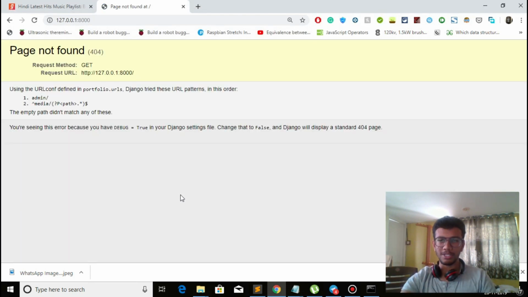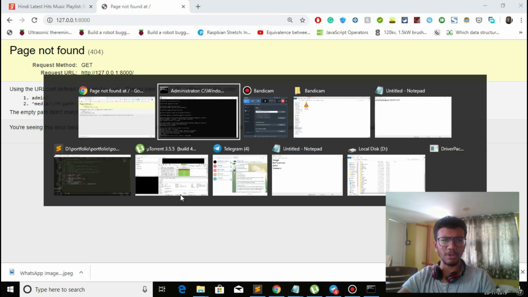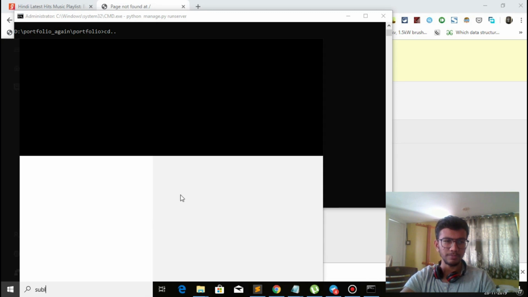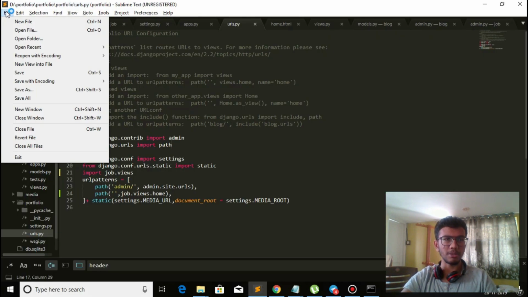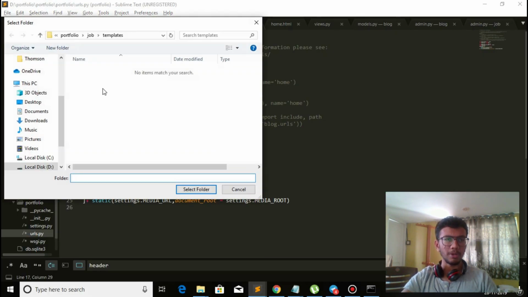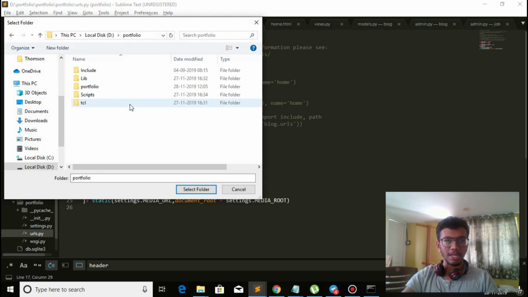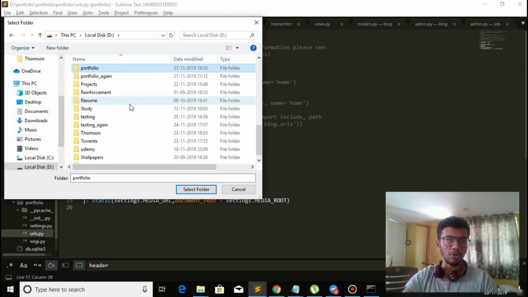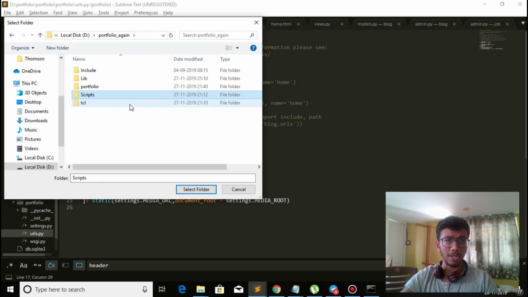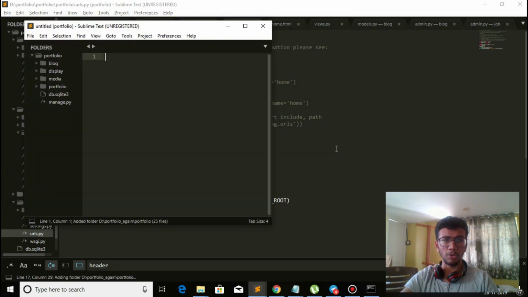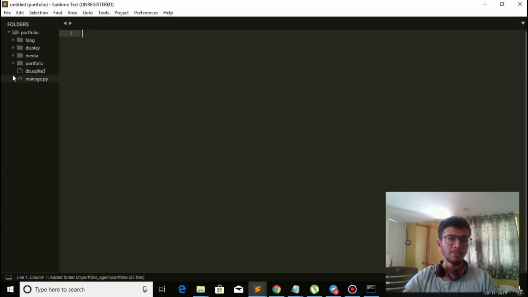I know it will not work because we have yet to design the home page. So this is the first task which we will be doing now. This is my original project which I'm working on. So open folders, and here portfolio again. In this also we want to open the portfolio folder. There we are. So first of all, we need to design the home page.